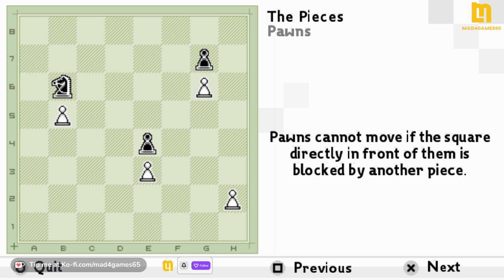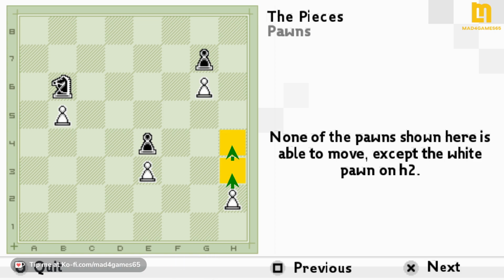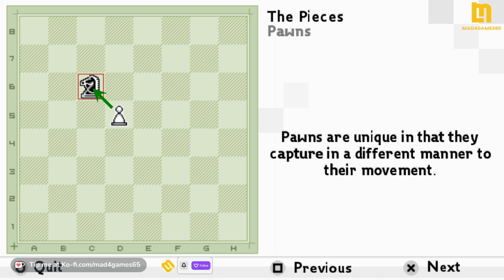One cannot move if the square directly in front of them is blocked by another piece. As you can see here, the three white pawns have been blocked by other pieces, so they can't move at all, apart from the one on the right. Pawns are unique in that they capture in a different manner to their movement, which is the difference between this and the other pieces. You can't move back, you can move forward two spaces on the first move, then one space afterwards, and it can only capture diagonally, as shown here.